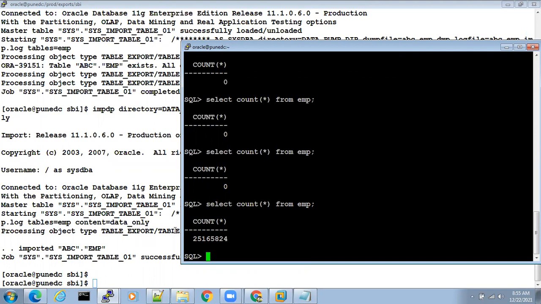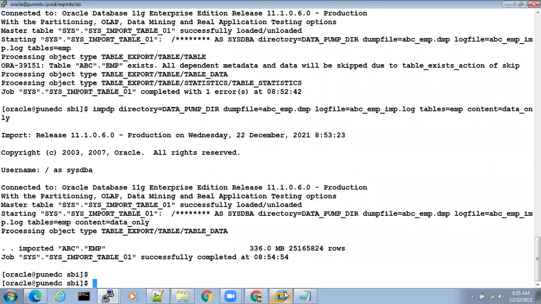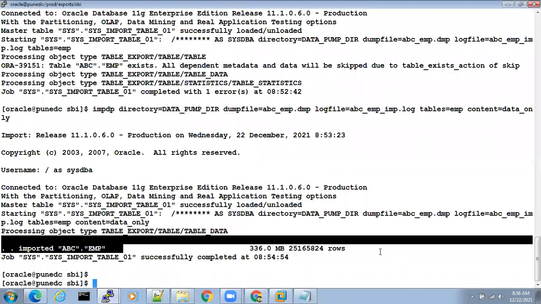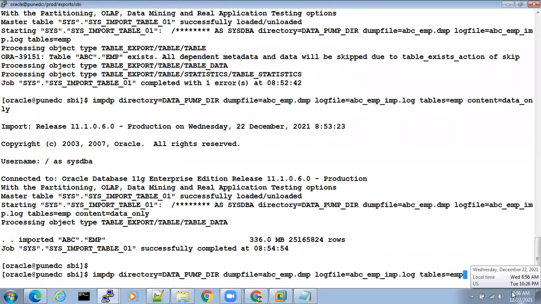So the table is back now. This is how we can import a table. And next, importing a user. For example, you're dropping a user now. So let me drop this ABC user. Who can drop? A user cannot drop himself. The DBA has to drop the user.